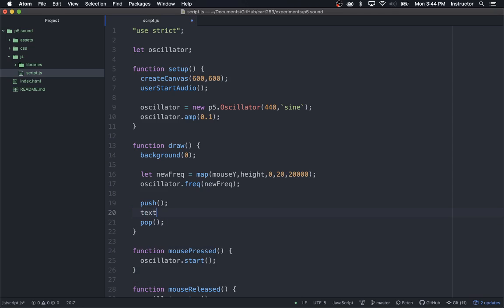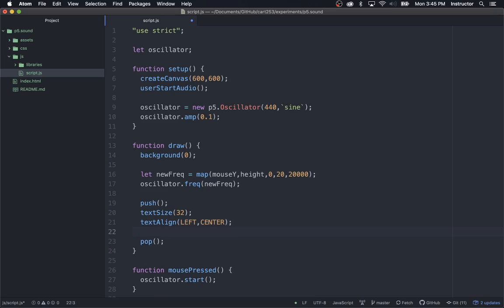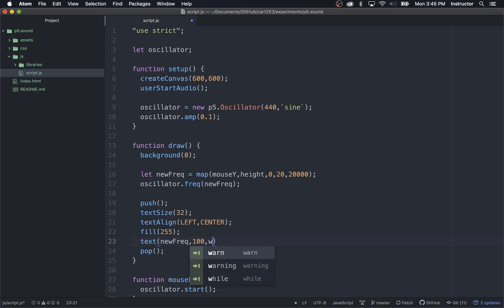So let's do that by setting a text size and text align. I'll align it to the left just because it's going to be a number and it's probably better if it aligns left. And do I need to do anything else? I'll set the fill to white so I definitely can see it. And then what do I want to put out onto the screen? I want to put out whatever value is inside the new frec variable, which is the current frequency. And I'll display it with an indent of 100 on X and in the center on Y. Okay, so I just want to display whatever the current frequency is.